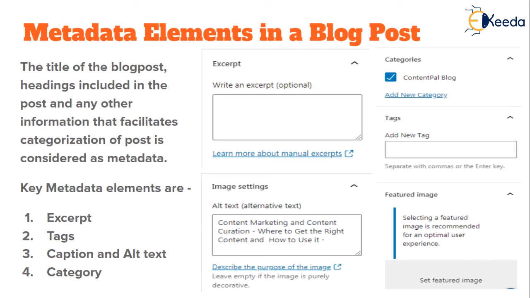Then there is a matter of defining a category. If you have identified broad categories and subcategories on your blog, every time you are creating a new blog post, you must remember to allocate a category to it so that your content management system can automatically sort it into that relevant category and make it easy for your readers to find content on your blog which is pertaining to the category of their interest.